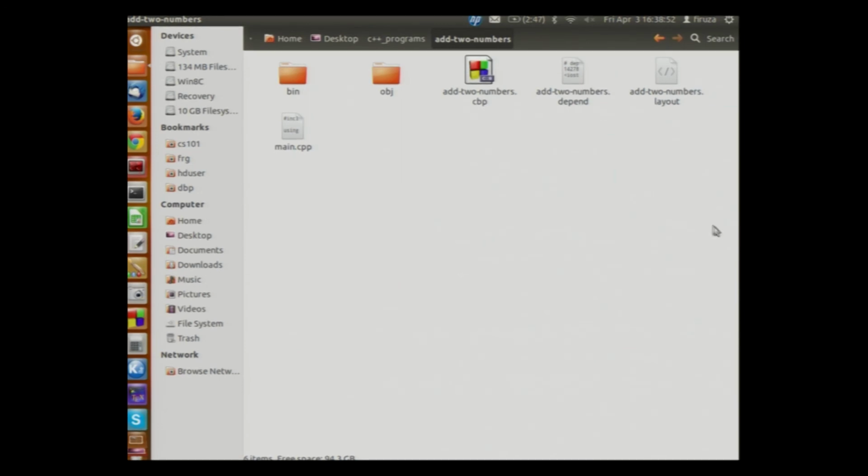You can see CodeBlocks IDE has created so many files. This .cbp file is nothing but the CodeBlocks project. .depend file contains all the dependencies of a project. .layout file contains the settings of the workspace of a project, which files were opened, where they were positioned, etc. Main.cpp is our source code which we wrote.